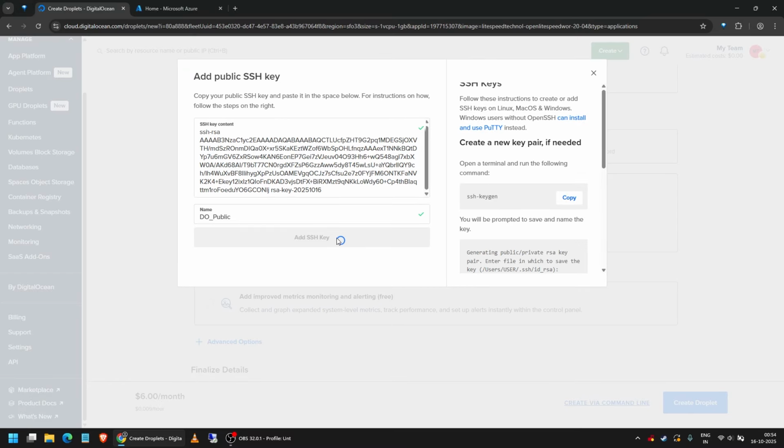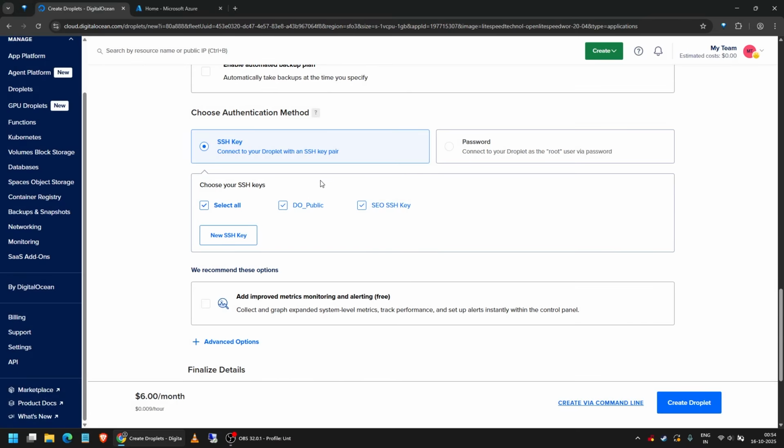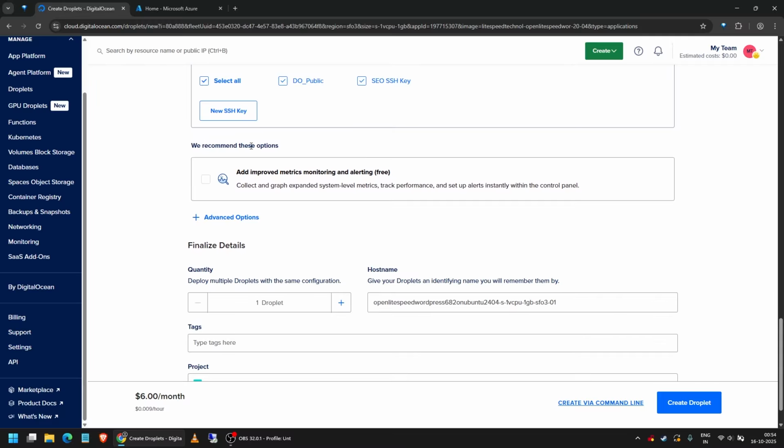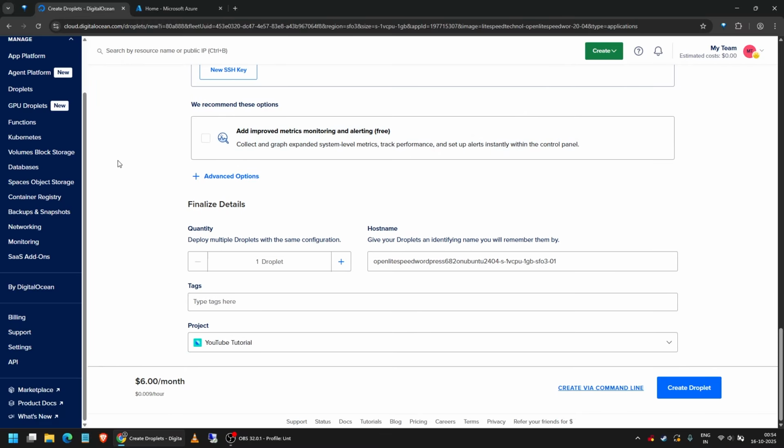Add SSH key. So now we have added another key that we are going to use to log into the VPS that will be created. Fine. Now we don't need this for the time.